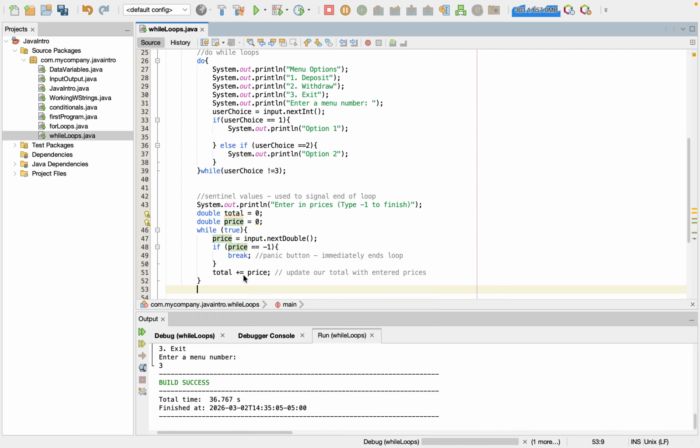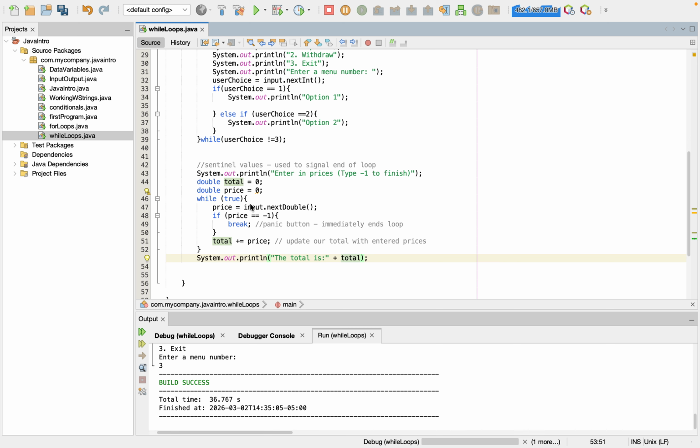Now, outside of the loop, let's go ahead and place a print statement and say the total is, and we'll go ahead and add total. All right. And that is an example of how our Sentinel value works. In our case, our Sentinel value is -1.